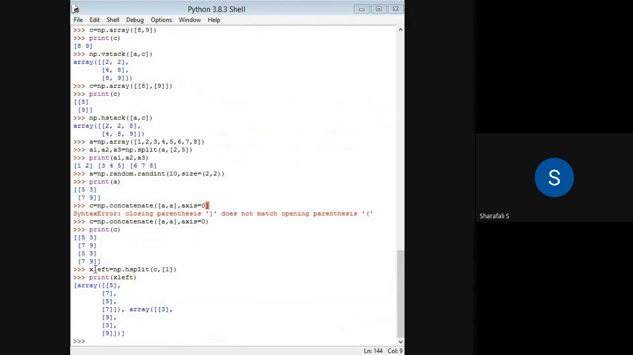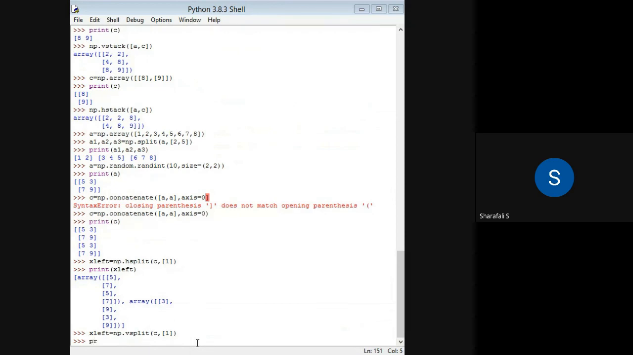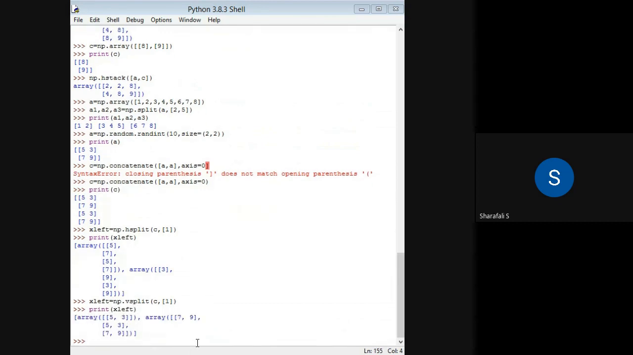And if you consider this case, let's consider the vertical split, and I'm giving the same index 1. So if I print again, let's say X left, or you can consider it as X up, X below, X down, like that. That is also possible. I'm just using the same line. Okay. So print X left. So in that case, you can see that this one is split. So the first array is only 5, 3. Only 5 and 3. So this is my first array.